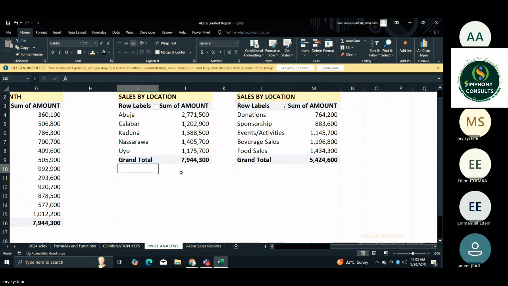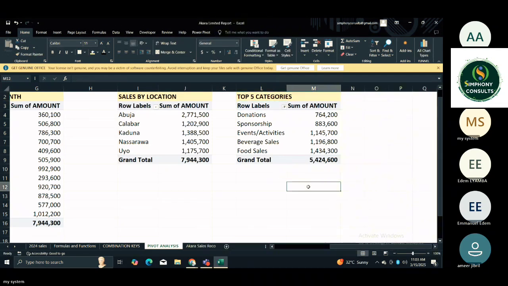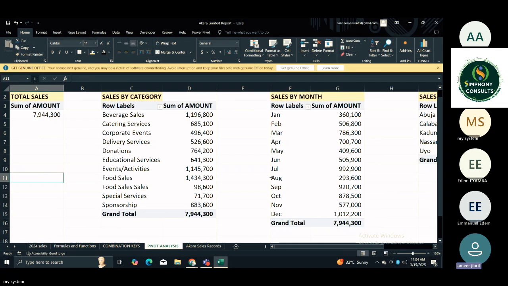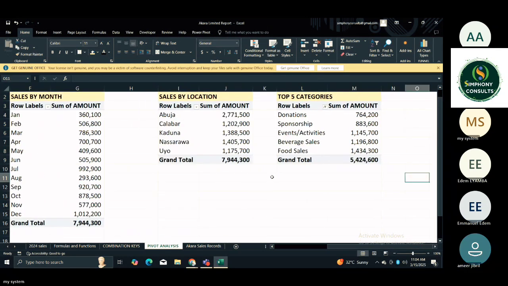And we have this. Please try what I just did. If you want me to repeat, I'm going to repeat that. So I'm going to say top 5 categories. Can you come again, please? From sales by month or from category? Okay. The top 5 categories, right?